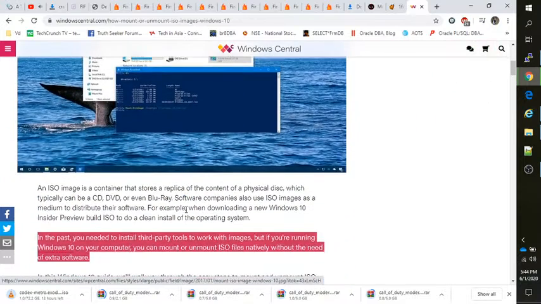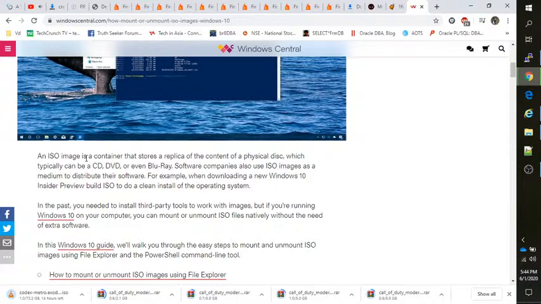Because what exactly is an ISO image? An ISO image is a container that stores a replica of the content of a physical disk, which typically can be a CD or DVD or even Blu-ray. So whatever is in your disk, it just creates a replica.